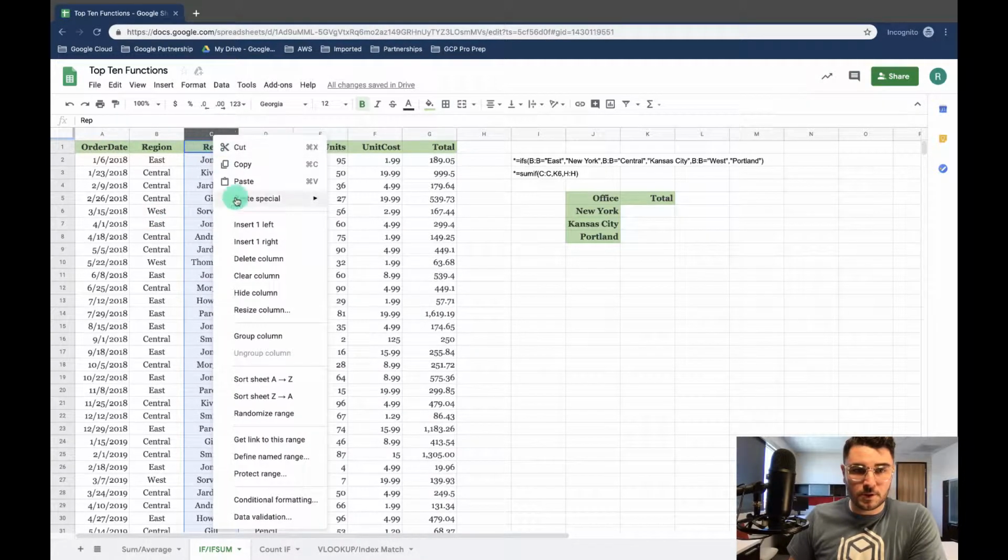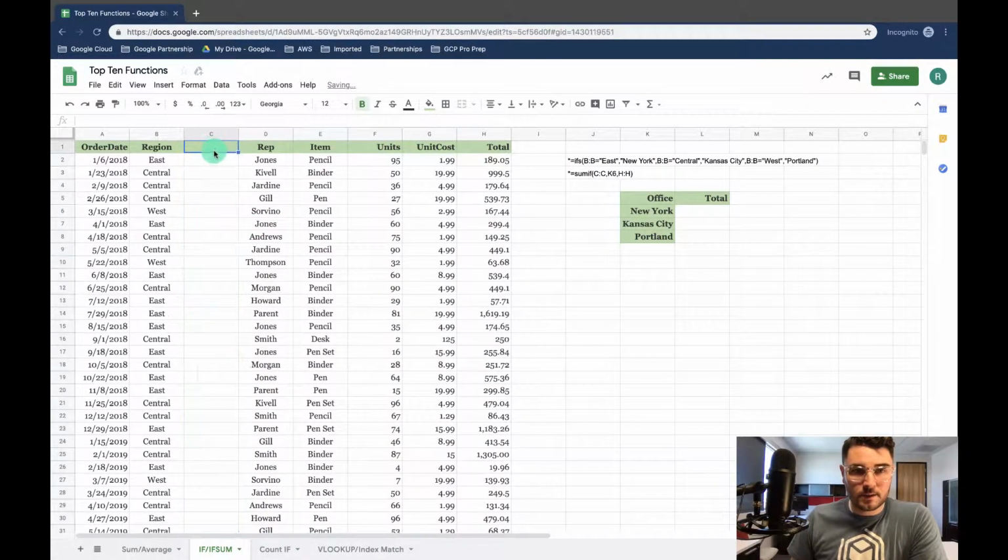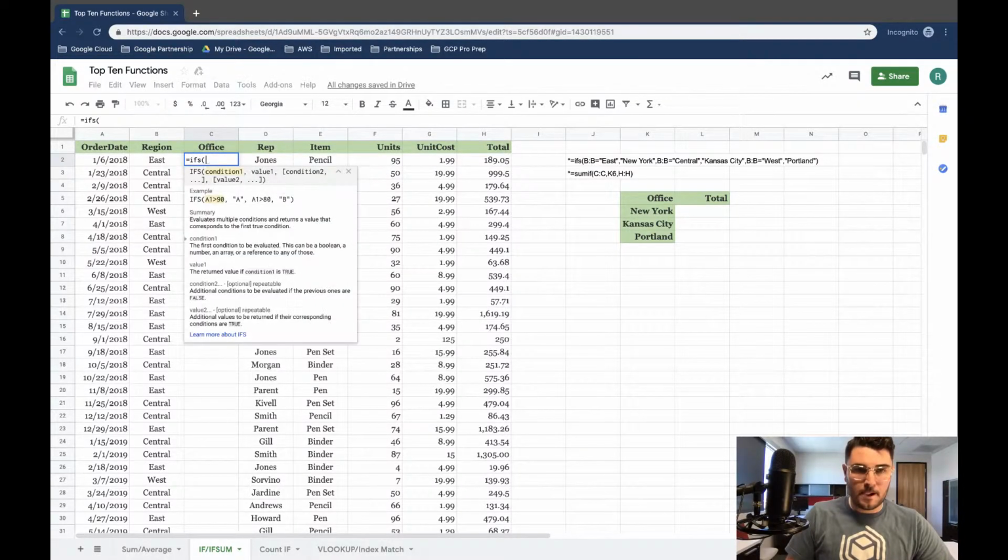Well, what I'm going to do is first insert one column to the left so that we have another column here. And then I'm going to go ahead and type Office. And now I'm going to start my equation. So it's going to be an IFS equation. And my first condition is going to be if B, all of column B, is equal to East, then I want to return New York.